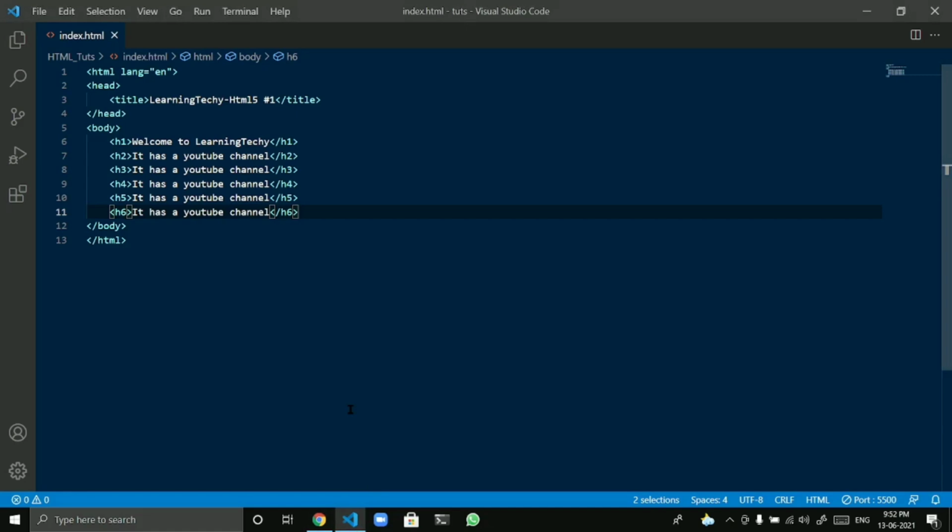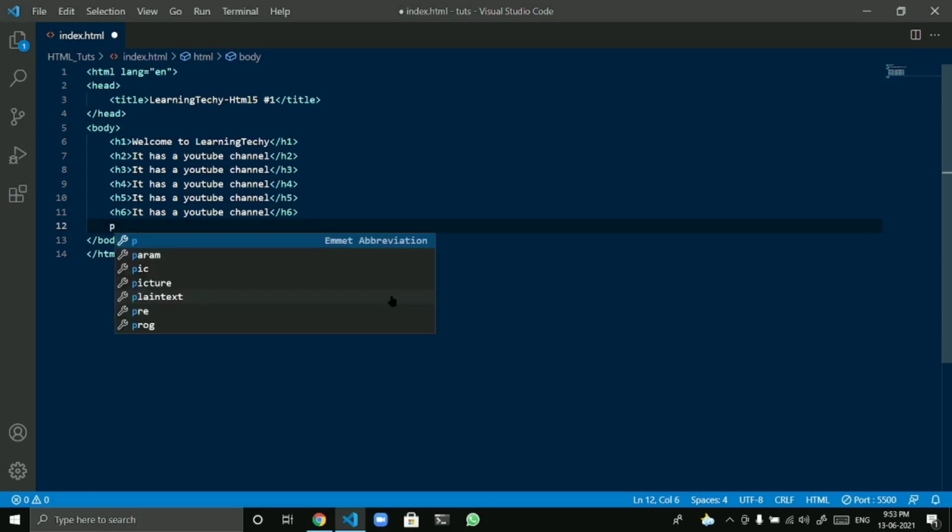Okay, the first thing we have completed, that's the headings, and the next thing is a brief description of your site. For that we have to use the paragraph tag, which helps us give the description. It's like writing a paragraph in your copy, and we can do that by using the p tag, the paragraph tag.